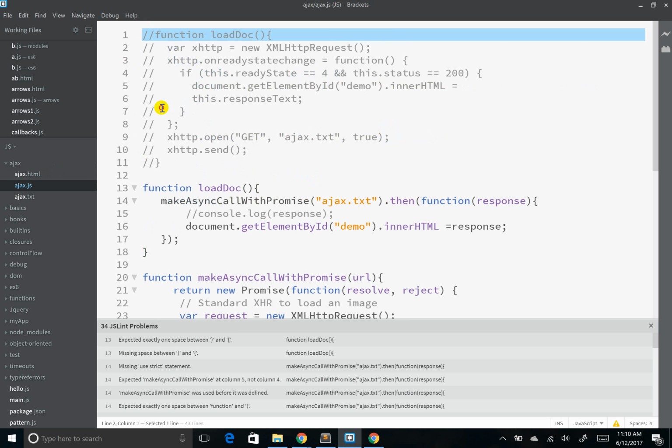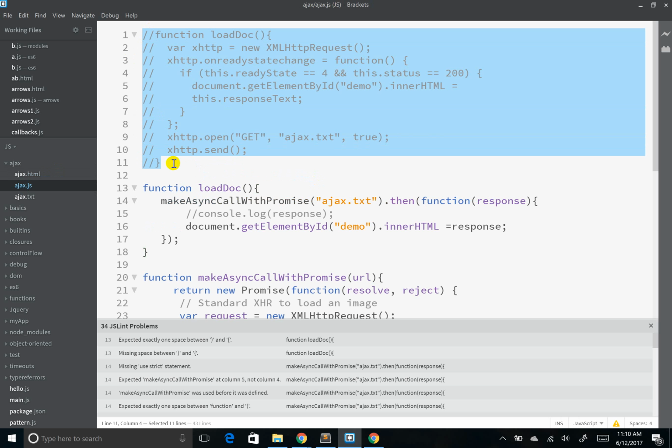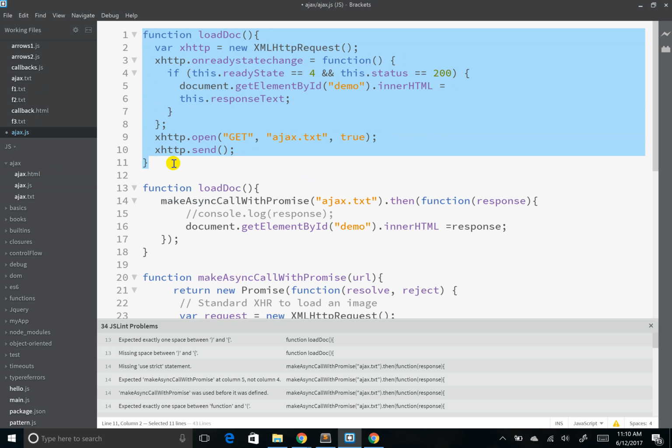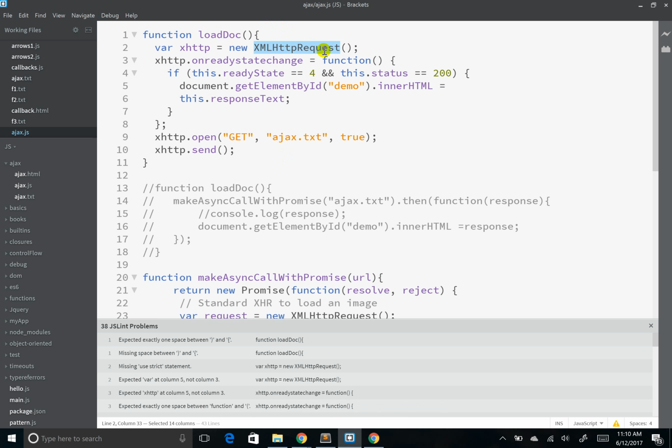Alrighty, so I need to uncomment this code here, and comment out this one. So this is my loadDoc function. The first step in loadDoc is creating the XML HTTP request object. This is the one that I talked about. We use new to create the XML HTTP request object, and we'll talk about the rest a little later. But here, if you see, the request type that you want to perform is a GET request.